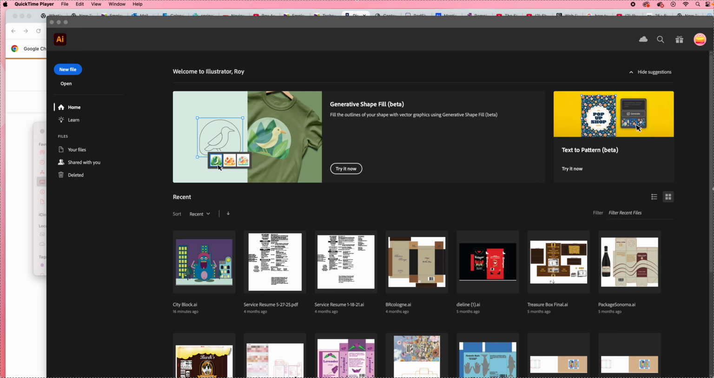Welcome to the week 2 assignment. You are going to build a city block scene using the techniques and tools that we went over last week, the shape builder and the shape tools.